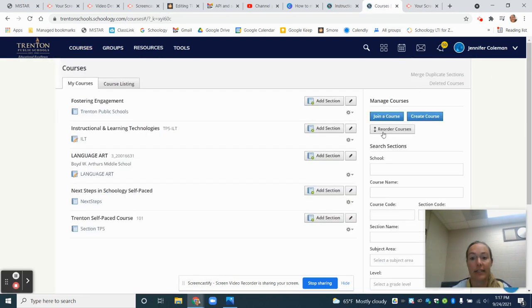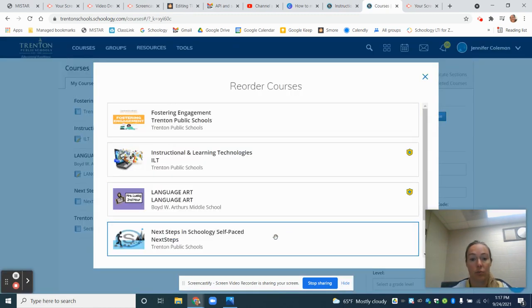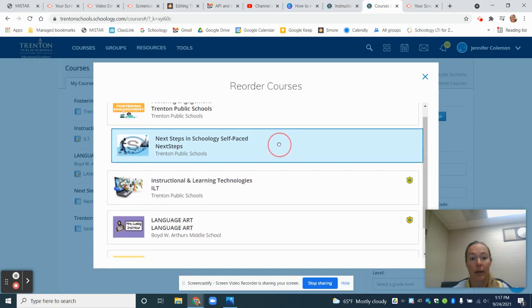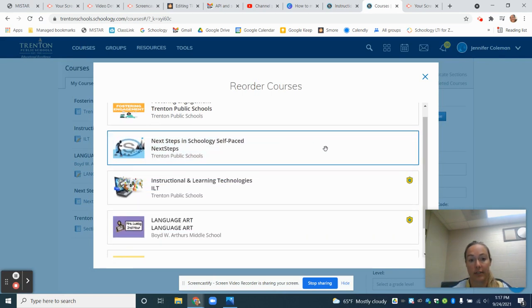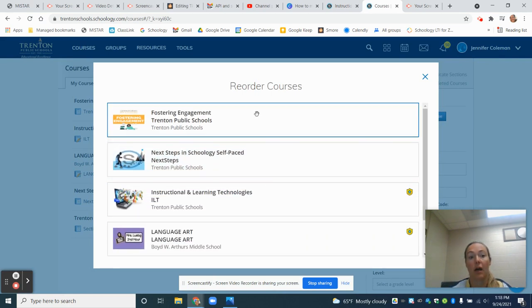And then here you will see on the right under Manage Courses a Reorder Courses button. If you click Reorder Courses, here's where you can drag and drop and move your current courses in the current trimester up towards the top instead of the bottom. That will be easier for you to see, and I would suggest also teaching your students to do the same.